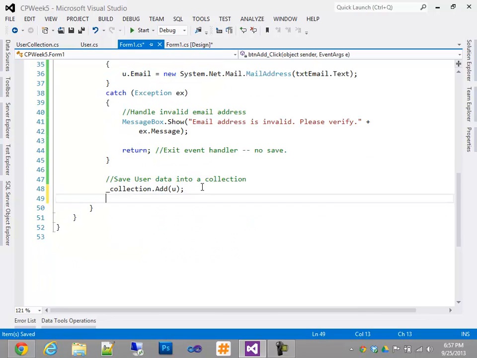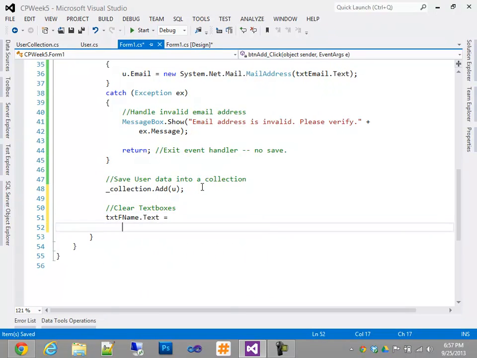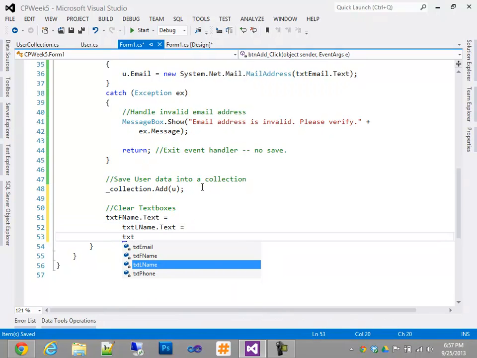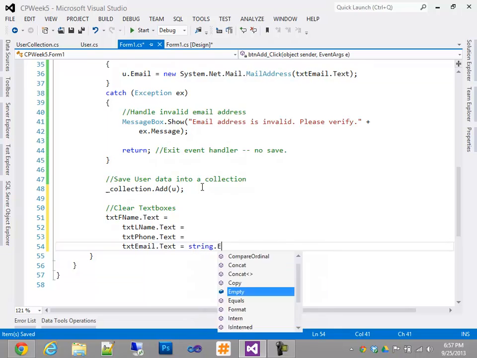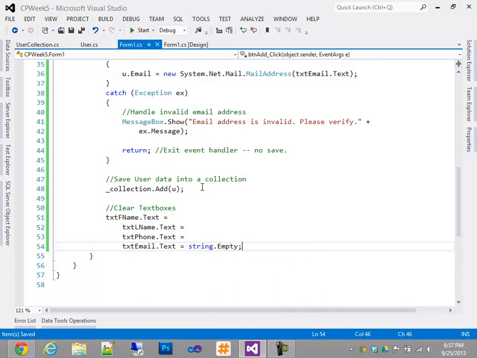All right, so we do the add, then we'll clear the text boxes. So let's see, txtfname.text equals txtlname.text equals txtphone.text equals txtemail.text equals string.empty. Huh? So what's happening there? One equals the other equals the other. It's like they're all the same thing, and in the end, they're all empty.